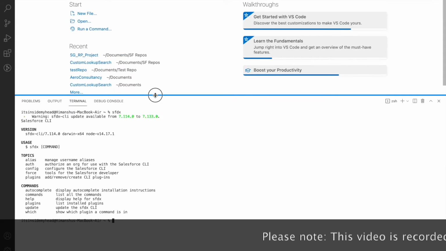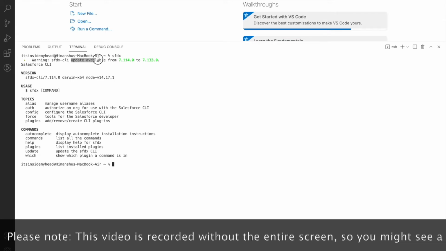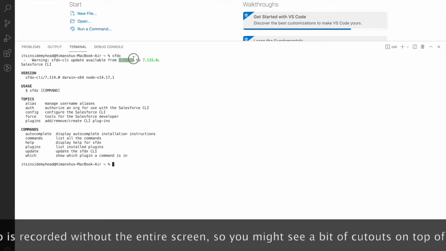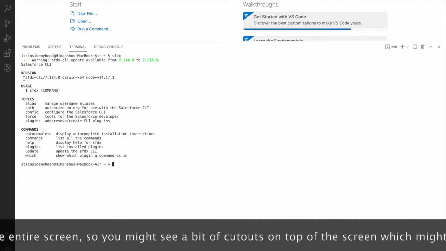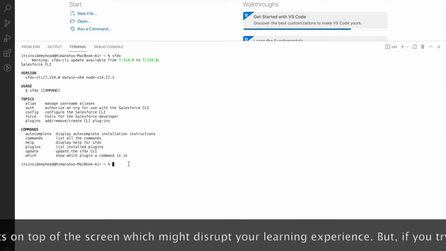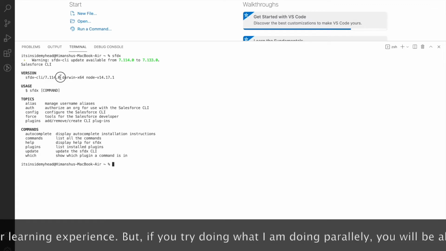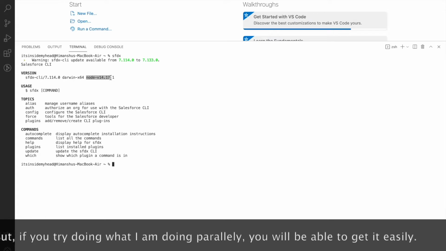Now if you see, when I type SFDX, I see that there's an update available for SFDX CLI from this particular version to this version right here. And since this loads up my SFDX commands, which means SFDX has been successfully installed. The SFDX version is 7.114 for Darwin x64 with this node version, right?